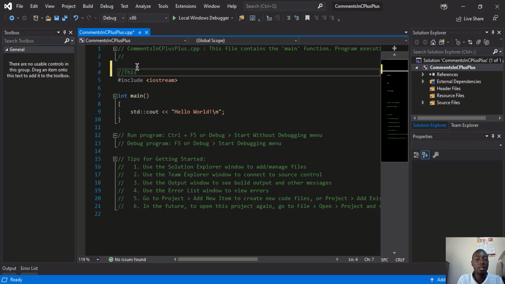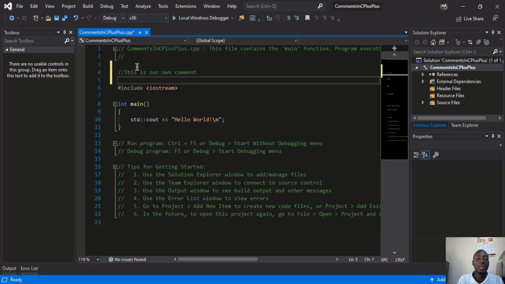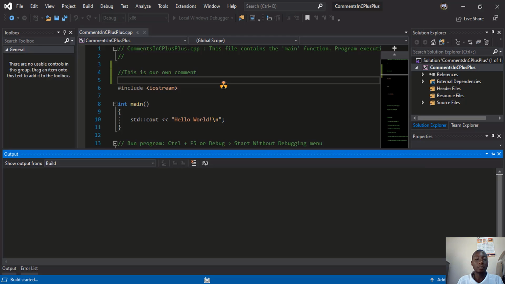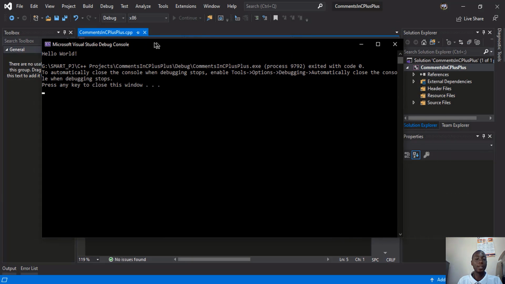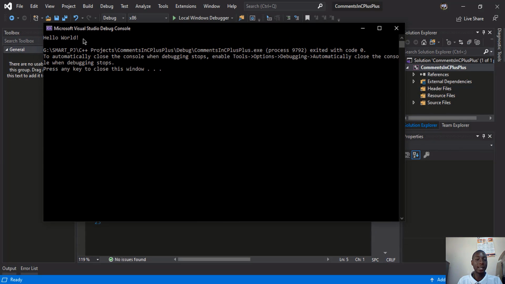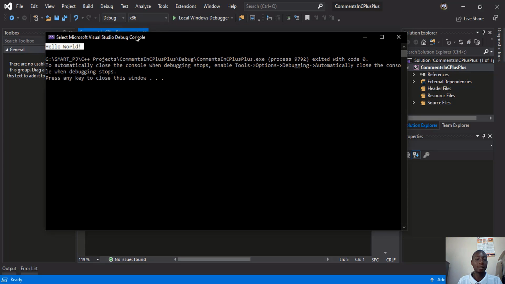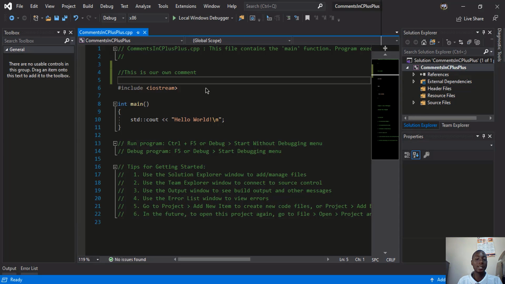Say this is our own comment. That won't be executed, it will just be ignored. So let's press F5 and see what is going to happen. Alright, execution has finished and you can see the output is hello world. The comments are not here. It is just the code which has been executed.